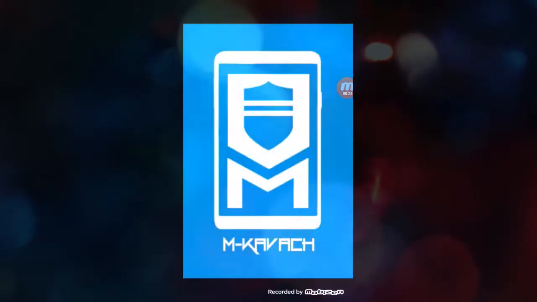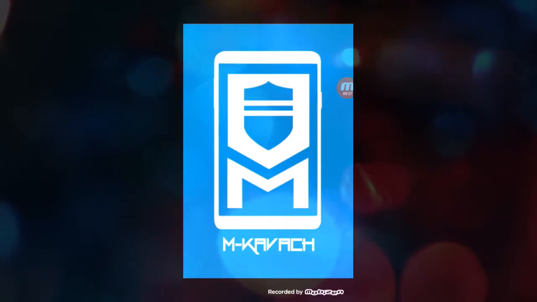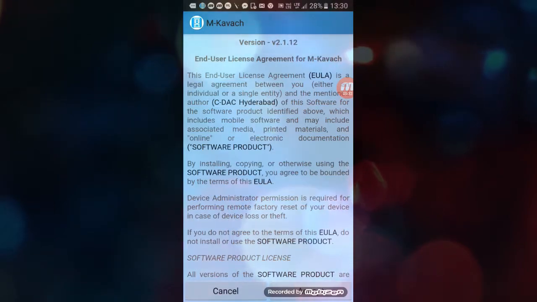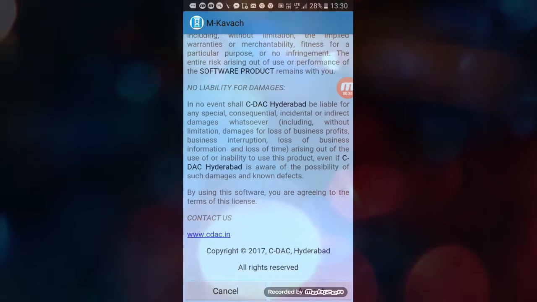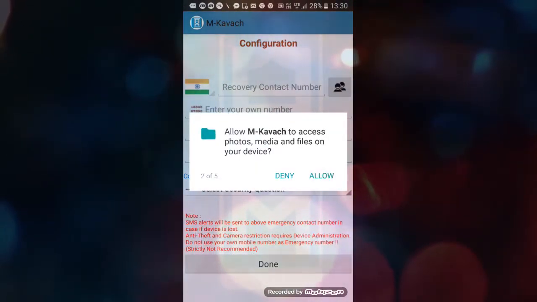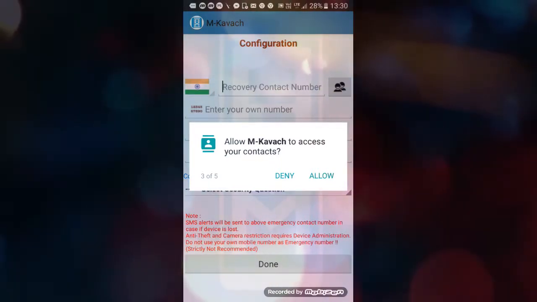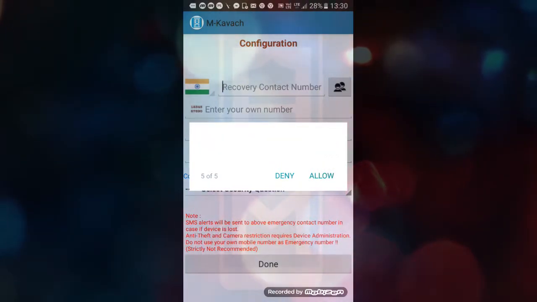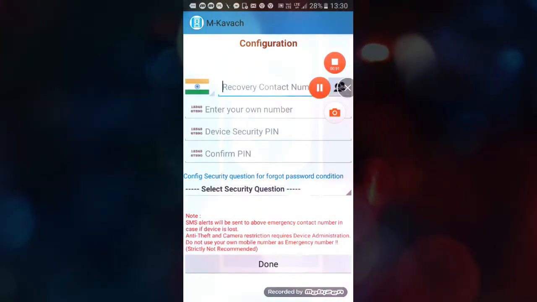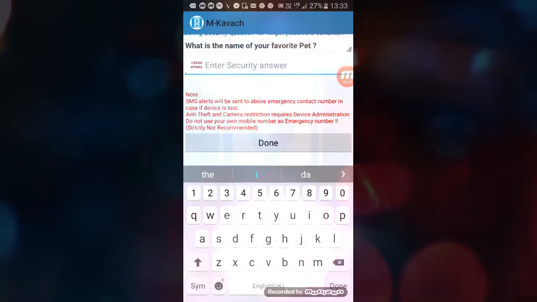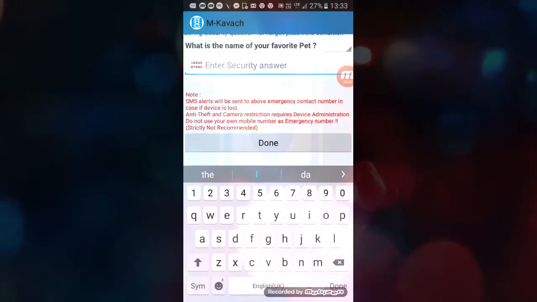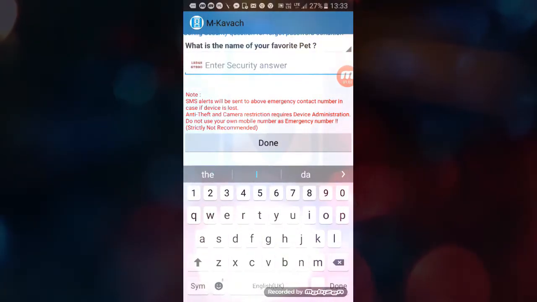Now press Open. Now press Accept. Allow. Again allow. Allow. And one more time allow. You have to fill up this form with your recovery contact number, your mobile phone PIN, and here one pop-up is showing: SMS alert will be sent to your emergency number in case of recovery.